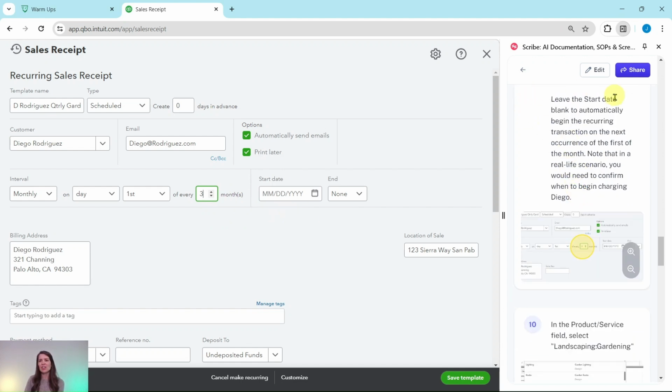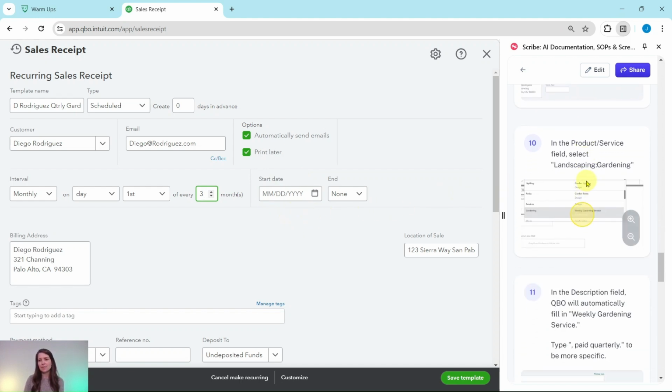Now we're going to leave the start date blank and to automatically begin the recurring transaction on the next occurrence of the first of the month. Note that in a real life scenario, you would need to confirm when you are actually going to begin charging Diego. So we're going to leave these things as is. In a real life, you would want to double check with the customer.